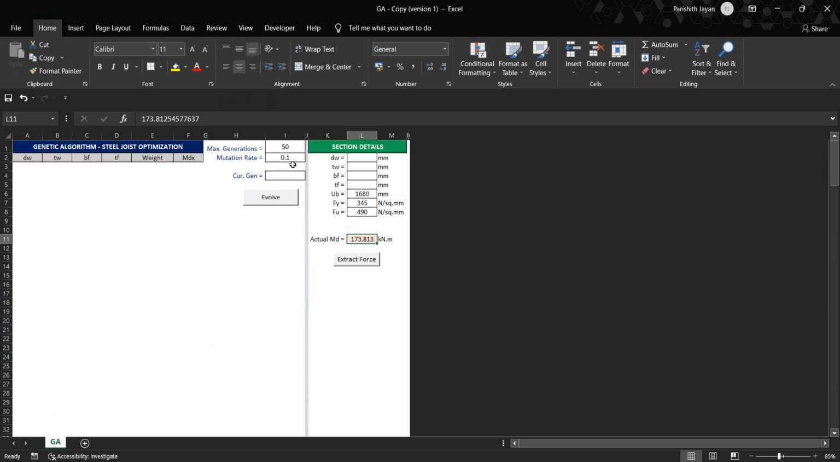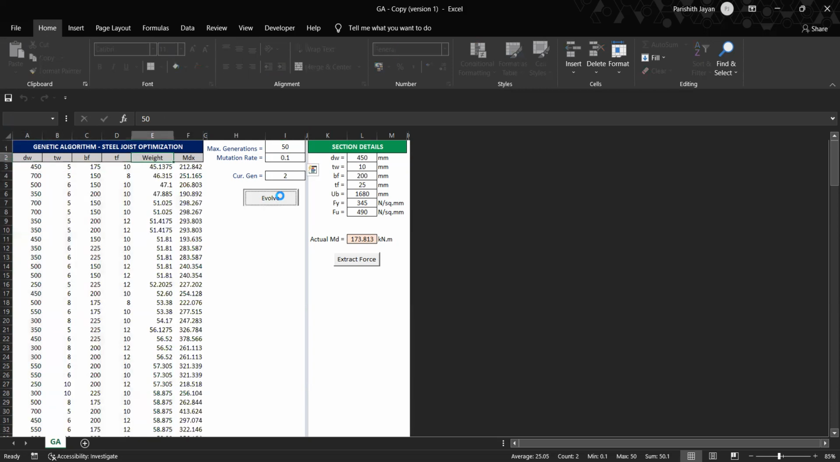For the demo run, I have chosen 50 generations, so that before the 50th generation, I think the convergence might occur. And I am having a mutation rate of 0.1. These two terms are strictly included with the genetic algorithm, so we don't have to worry about those things. And let me press evolve.